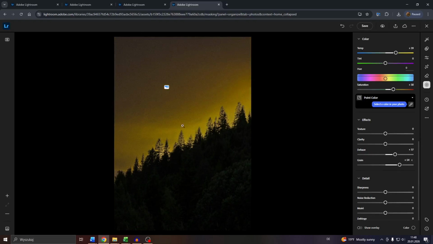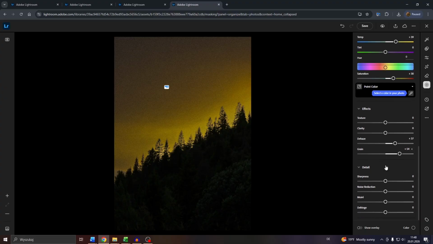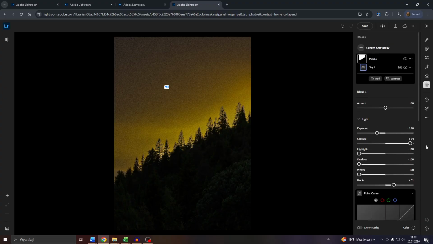So find your preferred setup, guys, and once that's done, what you want to do is simply click into save in the top right to save your image with that edited sky.